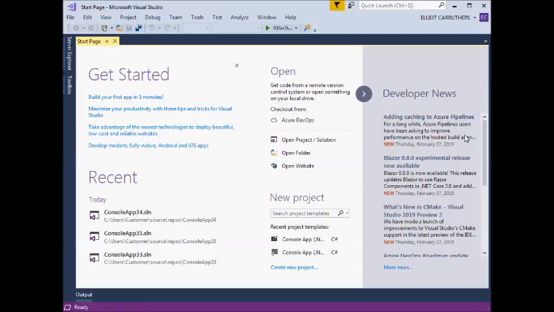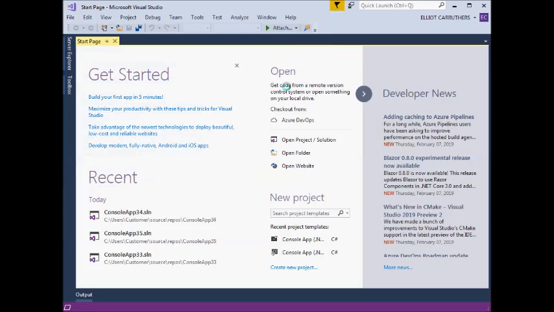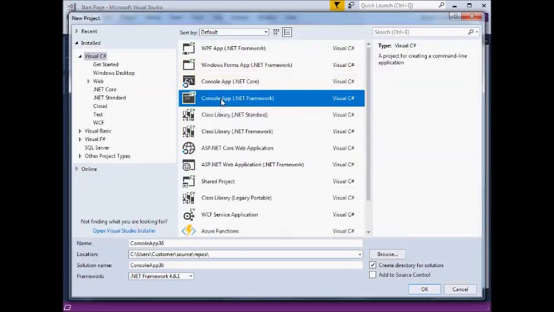Okay, so we're going to look at the Private Access Modifier and how it works and exactly what it does. So, as usual, let's do File, New Project. I'm going to do C# Console App. Say OK.